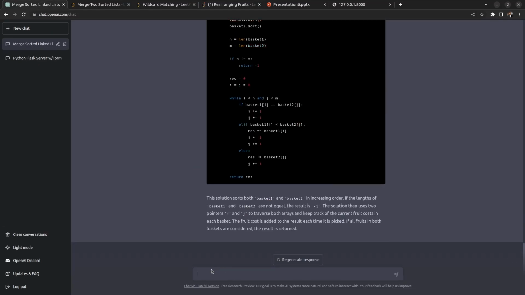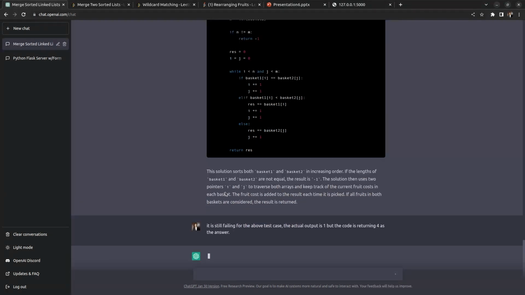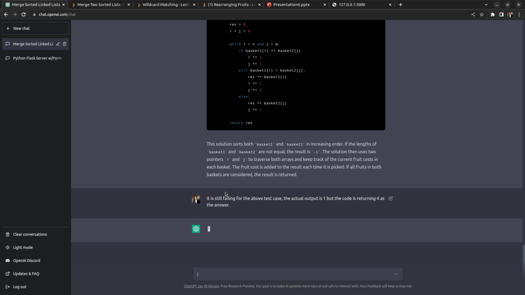So let us say it is still failing for the above test case. The actual output is 1, but the code is returning 4 as the answer, right? So we have provided the output as well: the actual output is 1 and the code is returning 4. So let us see whether it is able to rectify this mistake or not.